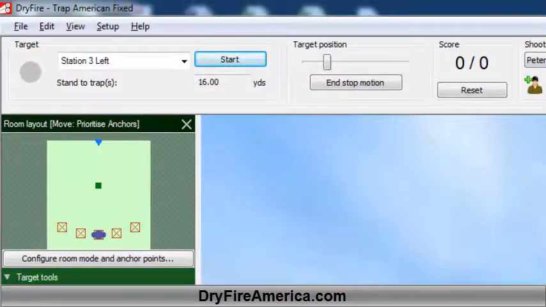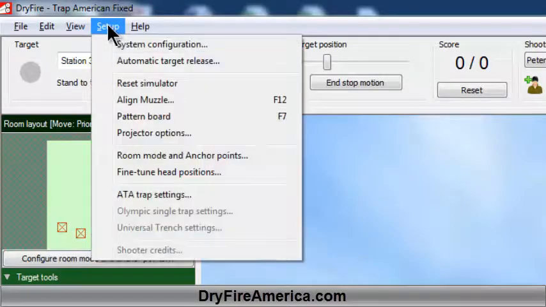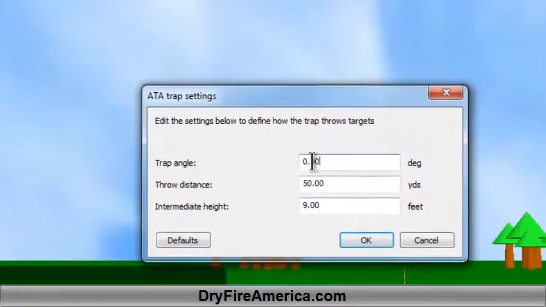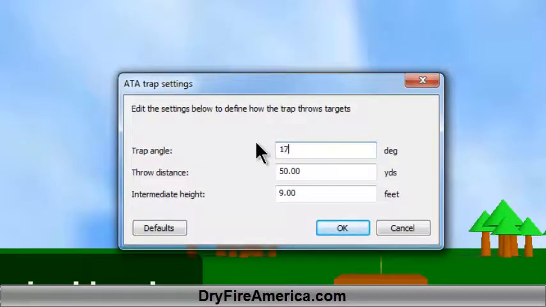All right, now the next thing I'm going to do is go over to Station 1 left. But before I do that, I want to go up here and change the trap angle. So I'm going back to Setup, down to ATA Trap Settings. And this time I'm going to put in the normal angle, which is 17.14. Or I could have hit the default button down here.